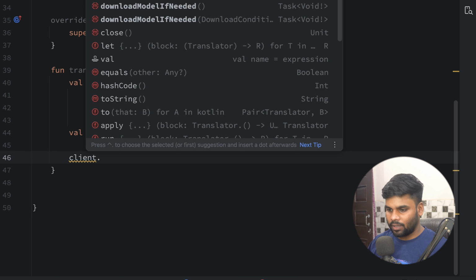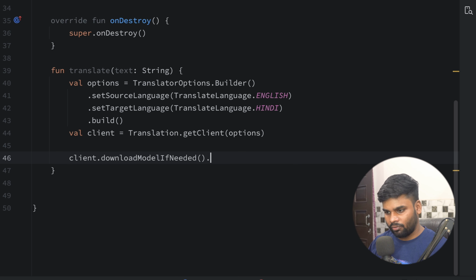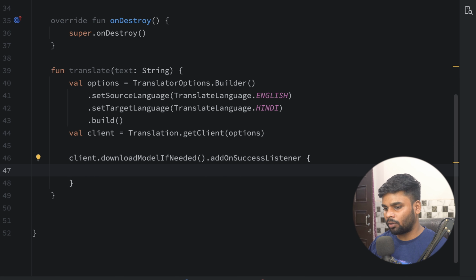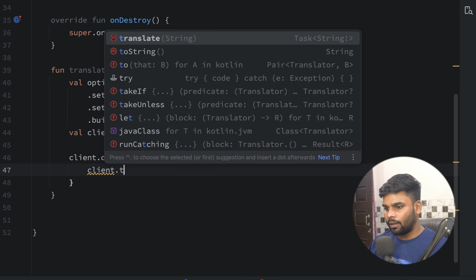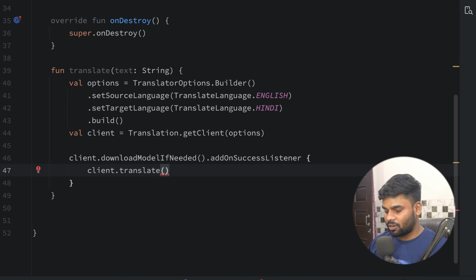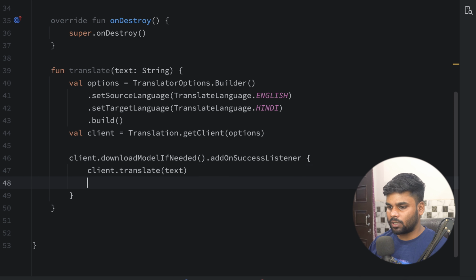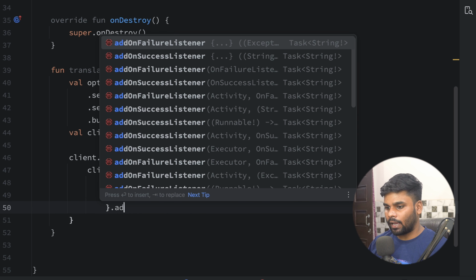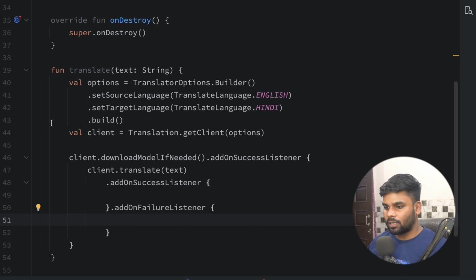So for that I'm gonna use here client, download model if needed, and if it is downloaded successfully, in that case I'm gonna use my client and use the translate function. This translate function is actually used to convert your English text into Hindi. So pass your text, add on success listener and add on failure listener. I'm gonna use a callback method here.